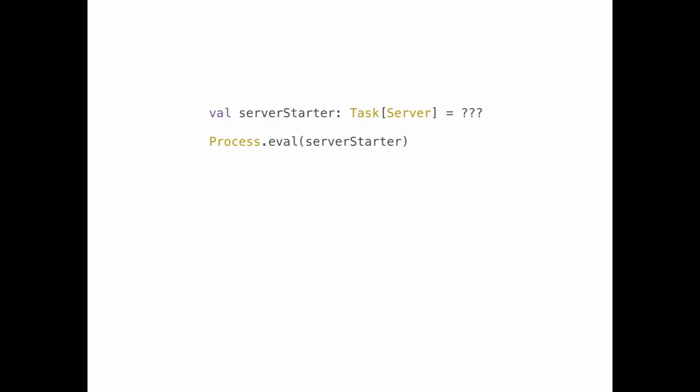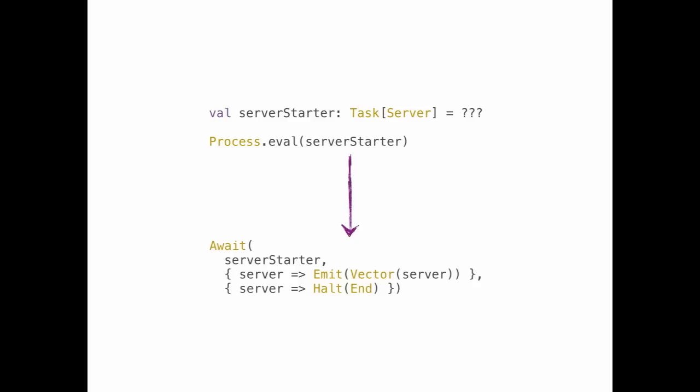And in terms of the algebra, this looks basically exactly how you would expect. We have an await node. We are awaiting the results of the server starter effect. And then the first function, which you remember is the receive, that's going to take the server and wrap it up inside of an emit of vector.